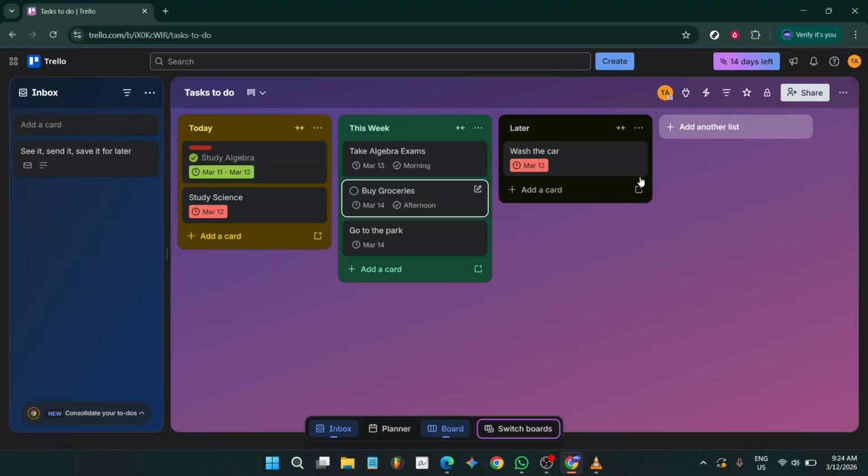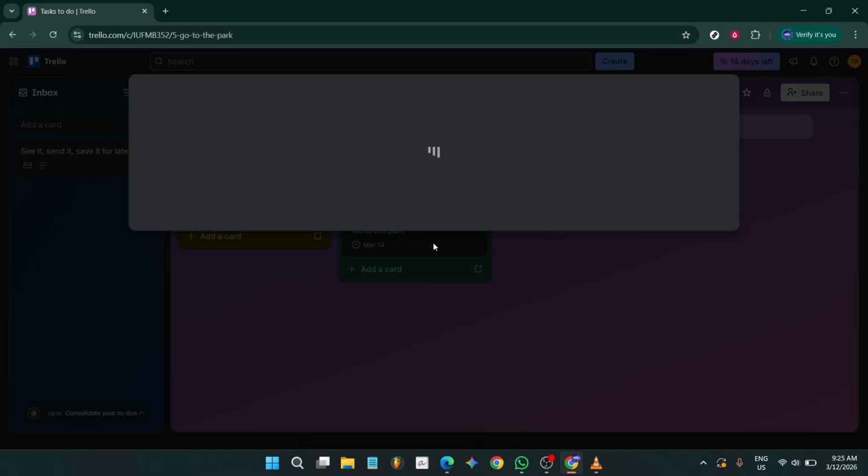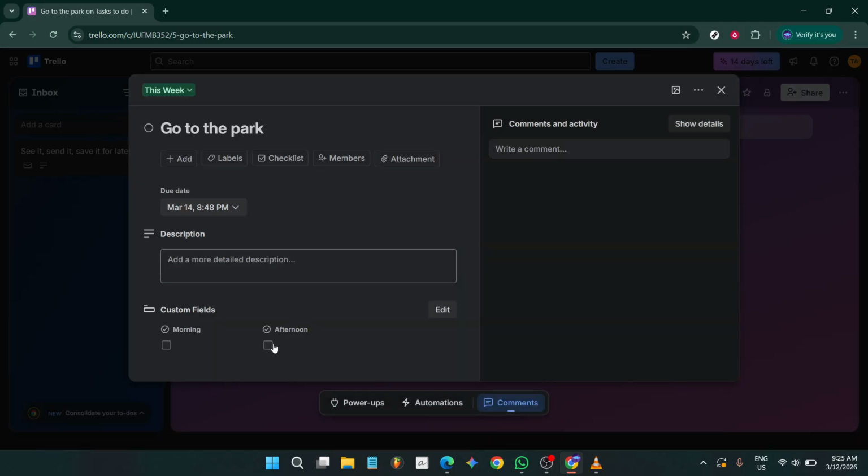A few quick tips before we wrap up. Use clear, consistent names for your fields so teammates immediately understand what they mean. If you need more complex data, remember there are other types available beyond checkboxes, like text, numbers, dates, and drop-downs. And because fields are board-wide, changes you make, like creating or deleting a field, apply to every card on that board, which helps keep your workflow consistent.